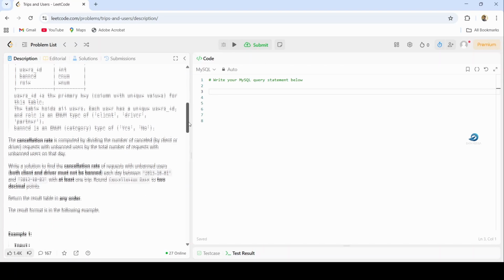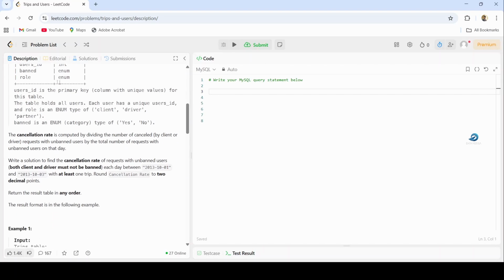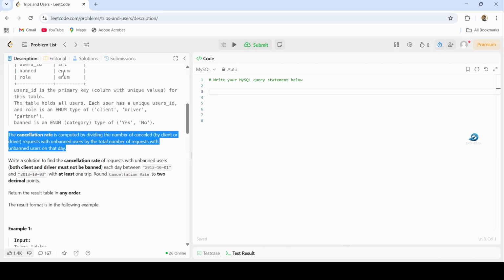We need to calculate the cancellation rate out of this data. They have given the formula also here, which is the count of cancelled requests over total requests. If we have 10 trips, and just suppose 3 of them are cancelled, the cancellation rate, cancelled by either client or driver, is 3 divided by 10. That becomes 0.33. Like this, we need to compute the cancellation rate out of this data.